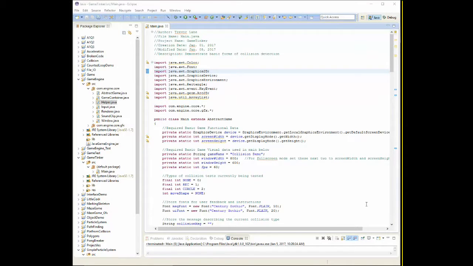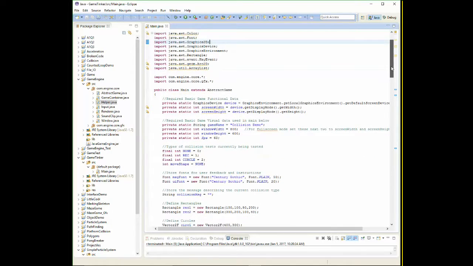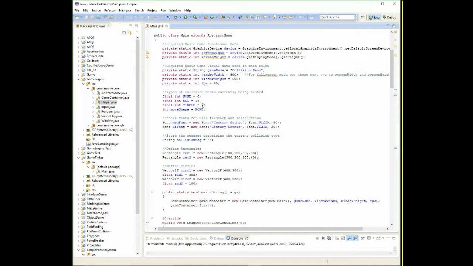Okay, so to demonstrate these various forms of basic collision detection, what I've done is I've created a very simple demo program that will be available on the class website for you. But if you want to recreate it yourself because you're just watching this video online, you're more than welcome to. This does use the game engine that I have created, the Java game engine, so you may have to track that down as well.